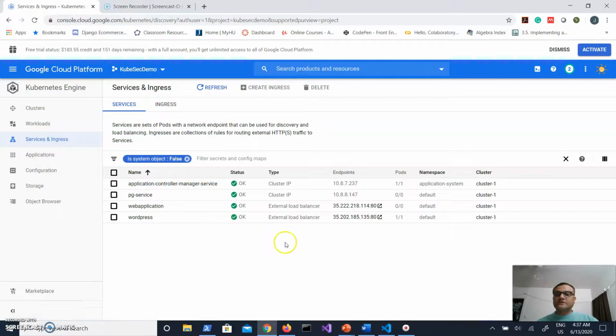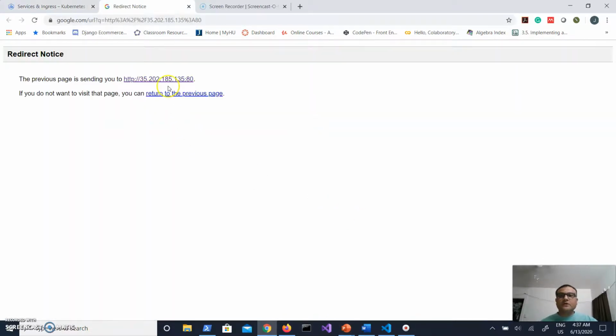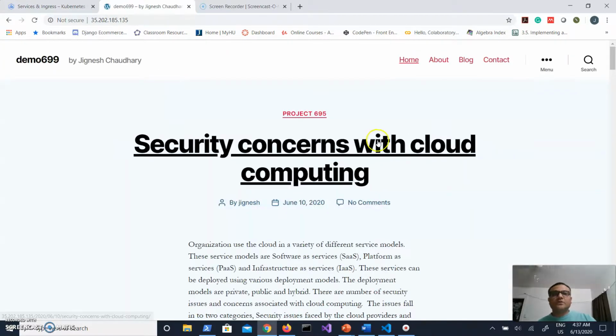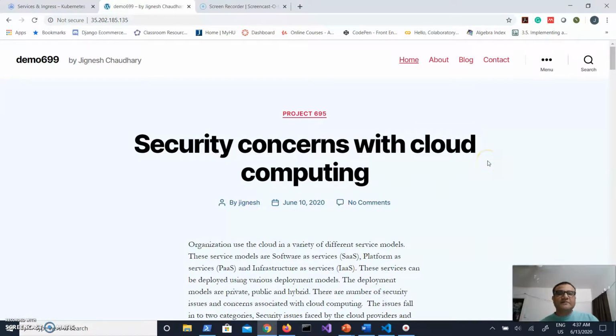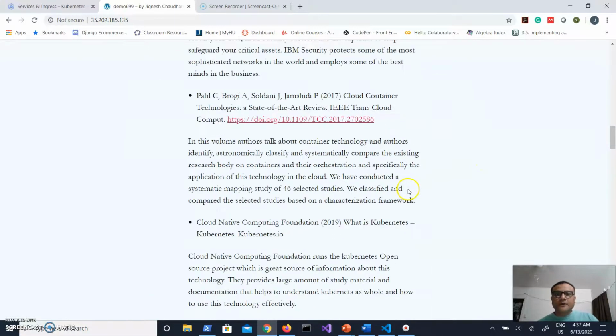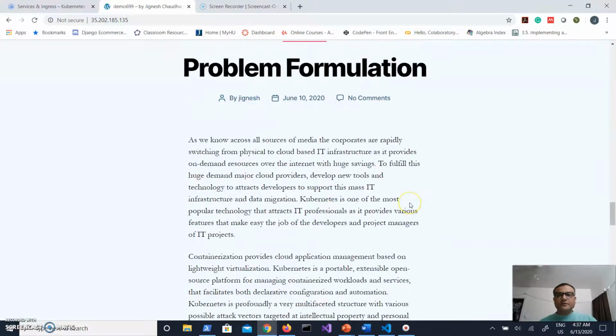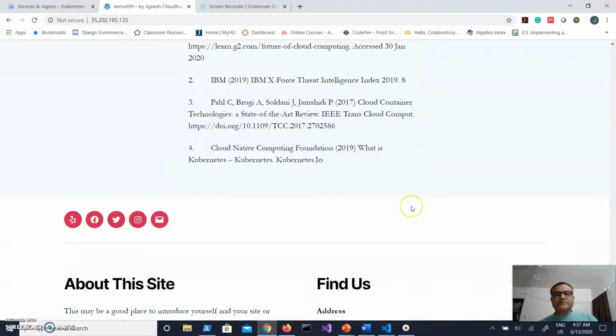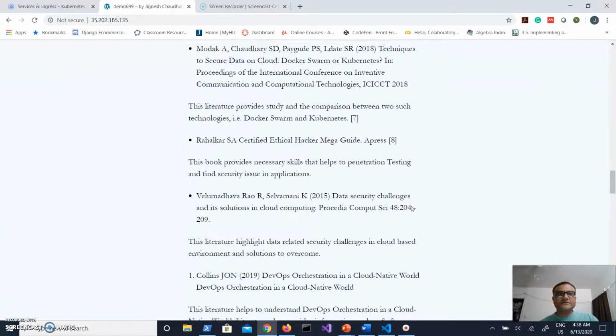So these are the services running on this. This web application is a Django application which I have developed just to show the demo, and WordPress is the blog. This is a blogging site which I have deployed on the cluster. I didn't develop this, but it's a ready-made website which I have used from WordPress.